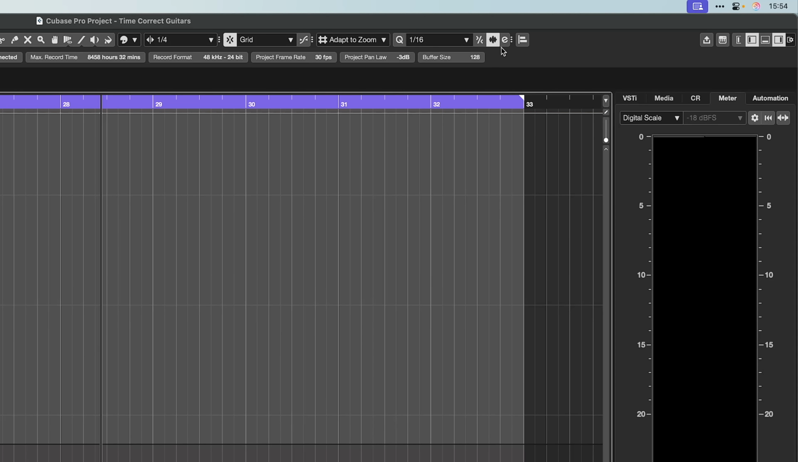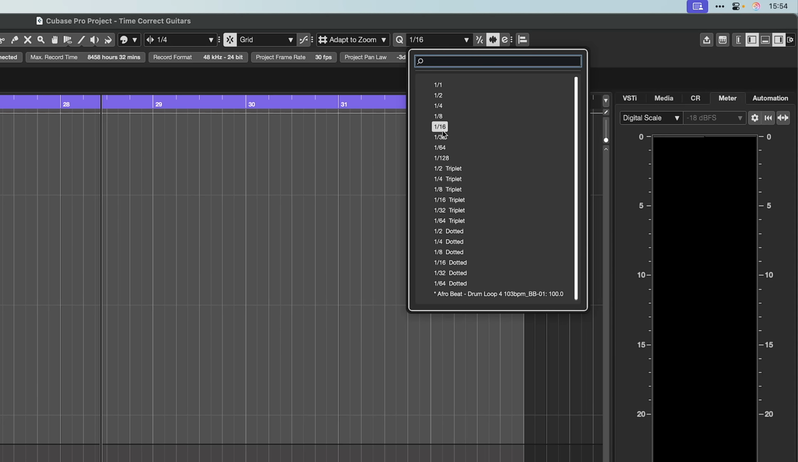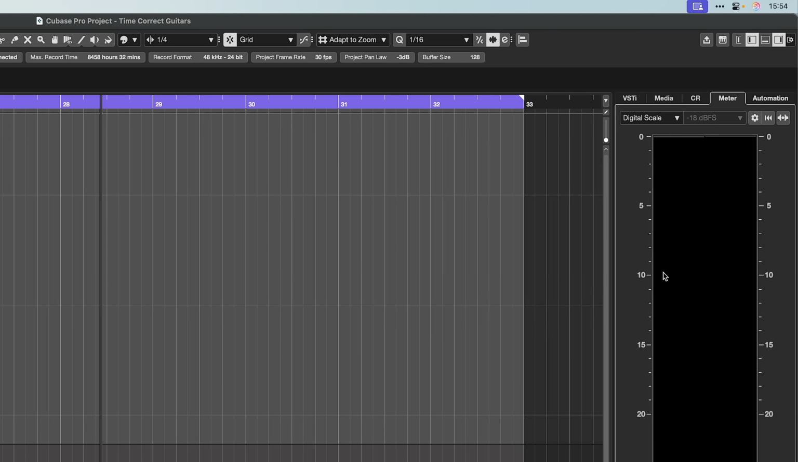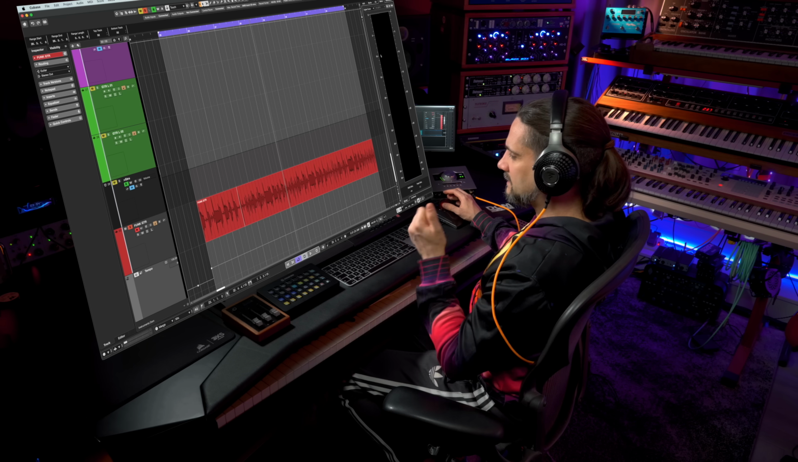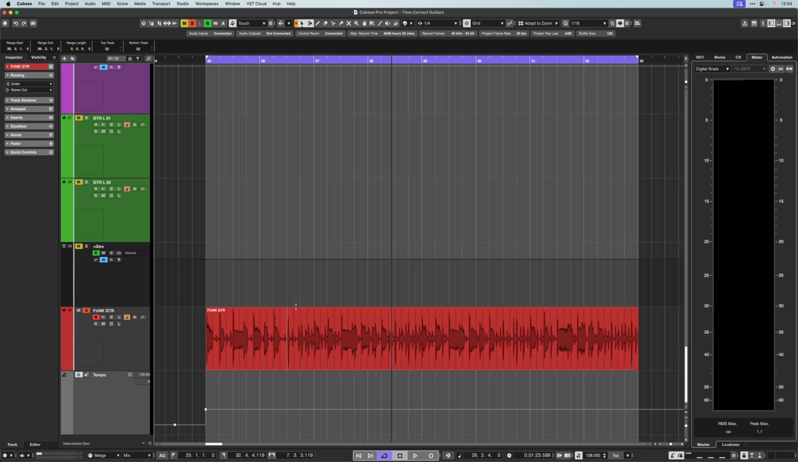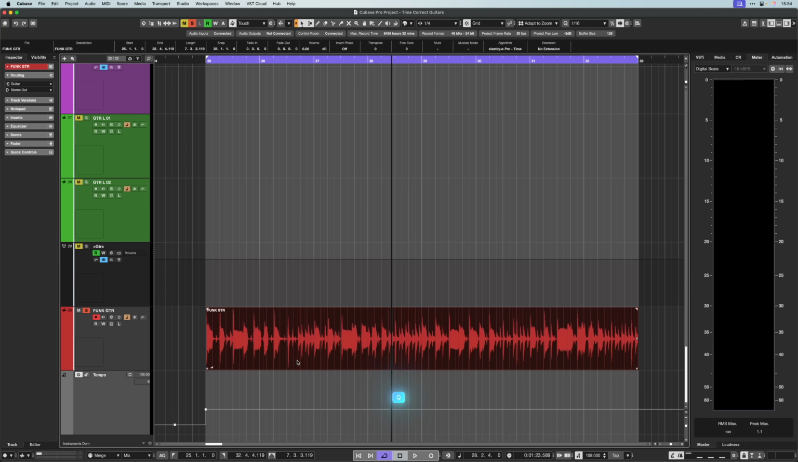So basically, all you need to do in order to correct this, if you're on Cubase Pro, is make sure that you have your Audio Warp Quantize on right here by clicking on this icon. And then the only thing you need to do is select a quantize preset, for example, 16th notes or 8th notes, and then just hit Q. In this case, we have 16th notes here. So I'm going to select this, and I'm going to hit Q.